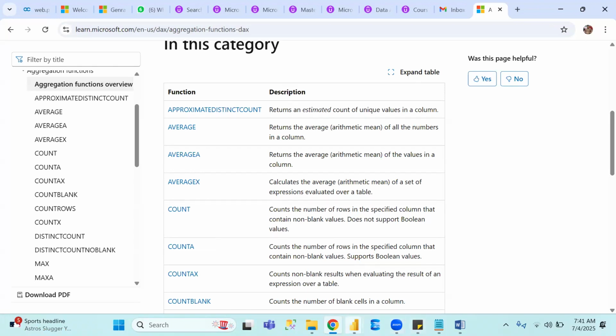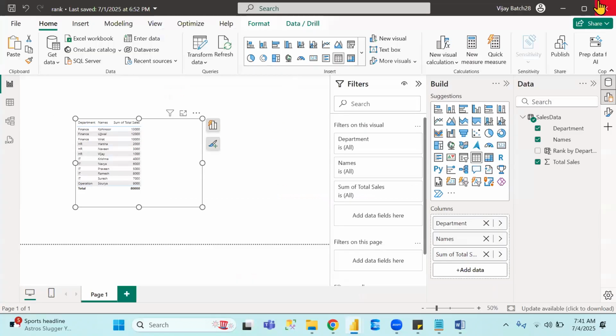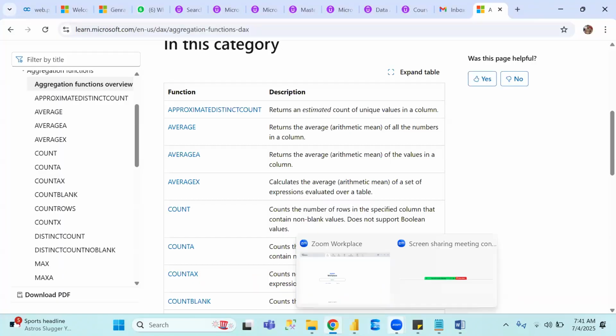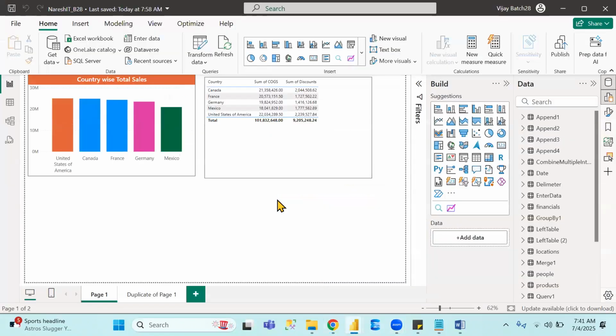Let's see here. Suppose, for example, you want to apply the DAX functions in Power BI. Where can we apply the DAX functions? In Power BI, we can apply the DAX functions in three options only.